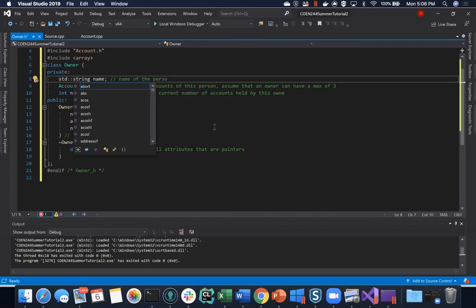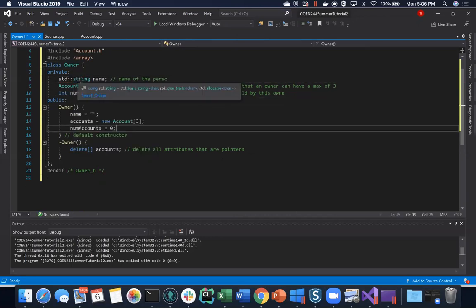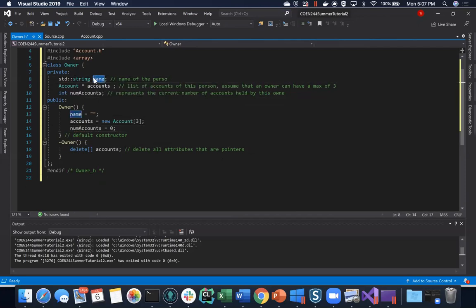String is part of the standard library. It basically manages storing text. Instead of using character arrays, it's much easier and probably better to use strings, except for some cases where you really need to use character arrays. Anyway, for the owner, we have the name. For the number of accounts this person has, we have an integer. And to store the list of accounts that this owner has, we're assuming this is a bank account owner, and this owner can have multiple accounts.